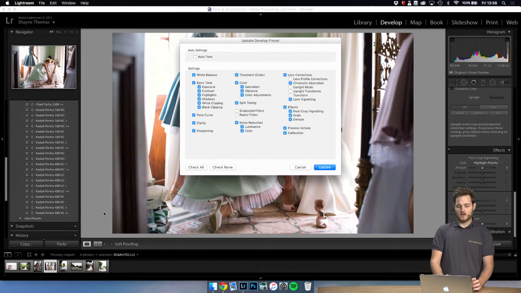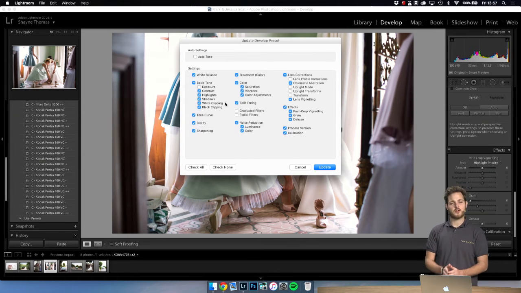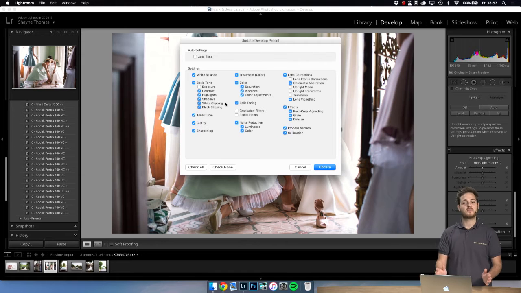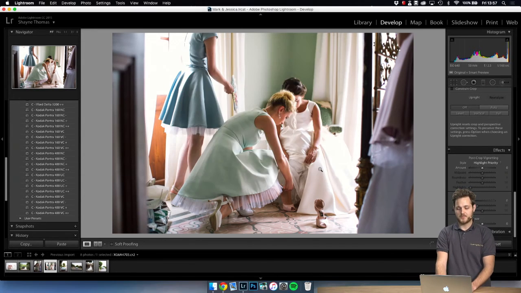Okay? You will be presented with this dialog box and I recommend just unchecking the exposure button there, mainly because images tend to change in exposure depending on where you were. Perhaps you were photographing in a church when it was darker or outside where it was brighter. So I would uncheck the exposure. It just saves a bit of work and hassle. And all we do is click update.